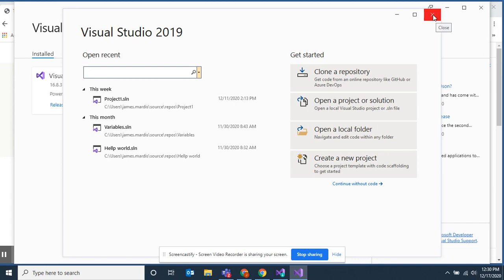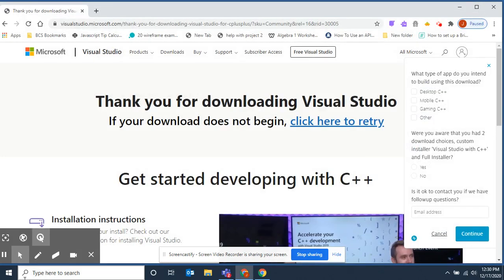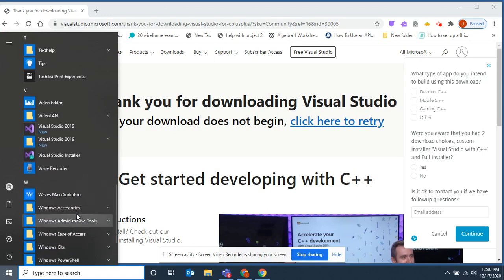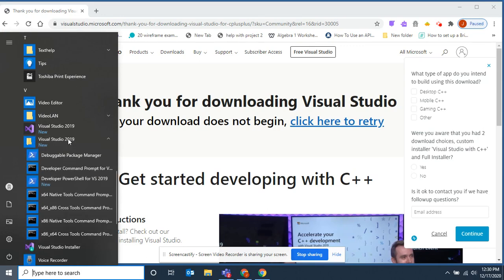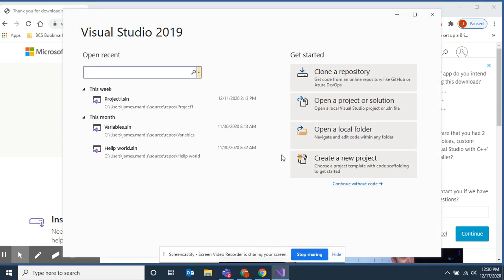If it didn't come up on your screen, I'm going to close all this out. There's no icon on your screen. The way you start this program is to go down to the left-hand corner to your Microsoft button. You click on it. You scroll down to Visual Studio 2019 New, and you click on it. Whoops, this is the one I wanted, the purple one. That's how it starts up.